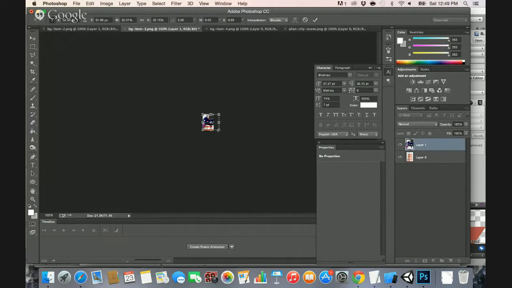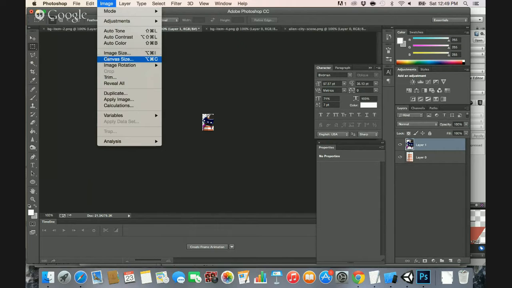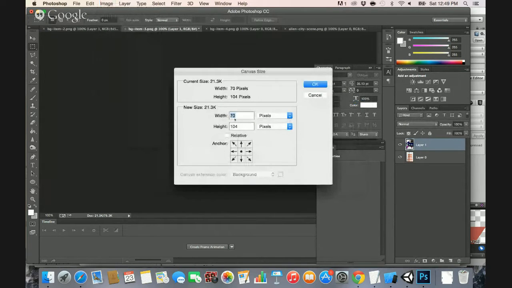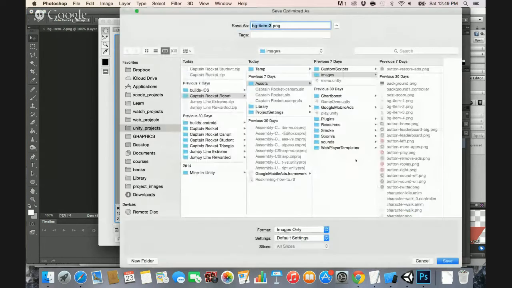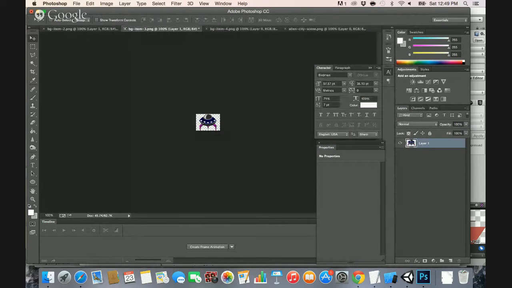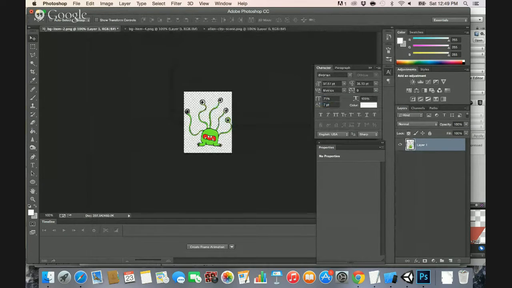Okay, so again, here I'm also going to work on the size of the canvas. So image, canvas size, and I'm going to make it 150. That should be okay. Yes, perfect. I'm going to move the item to the middle, remove the one below, and save that. Command Alt Shift S, save, and replace. All right, now we have the last item to work on, which is the BG item 4.